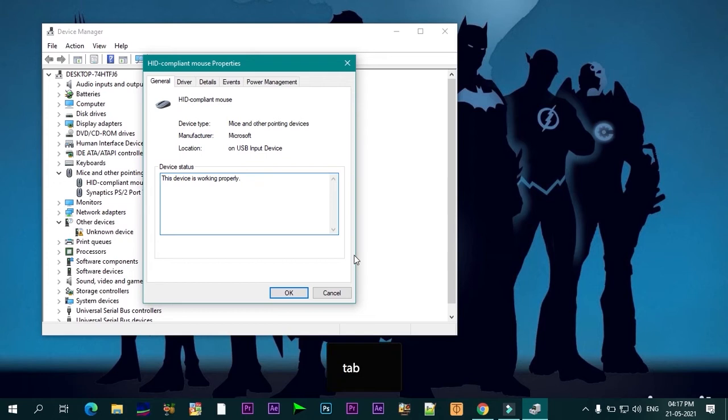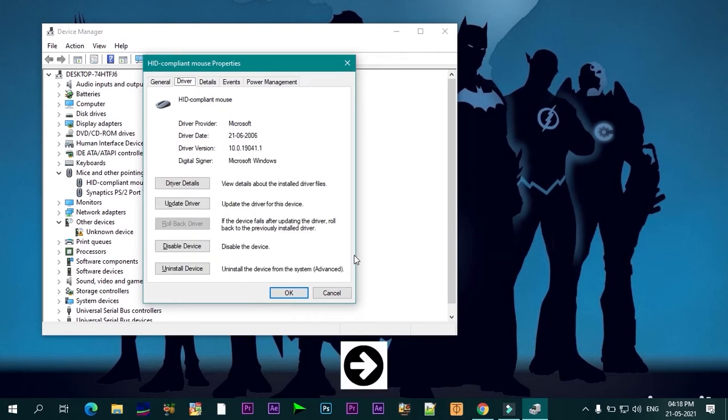Then press the Tab button until you reach the tabs above. Currently I am in General, so I press the right arrow and it goes to Driver. Then I press Tab again, it will highlight Driver Details, then Tab again and it will highlight Update Driver. Now press Enter on that one.